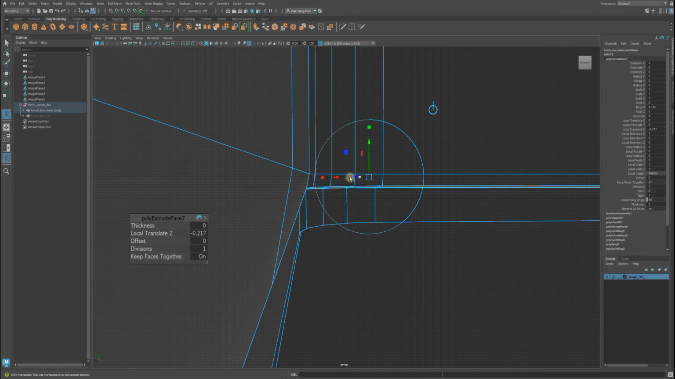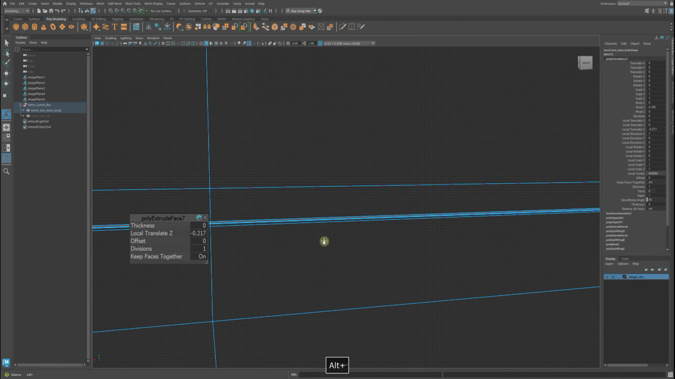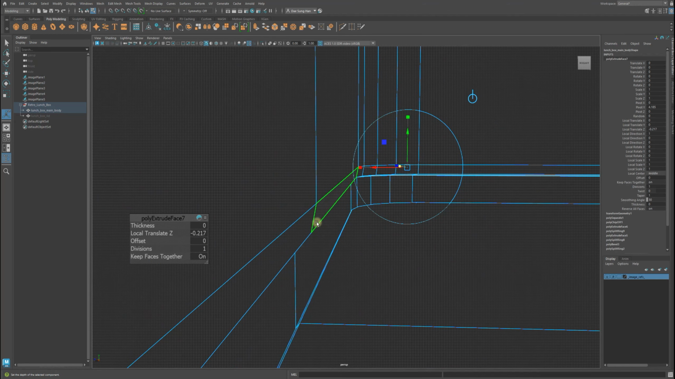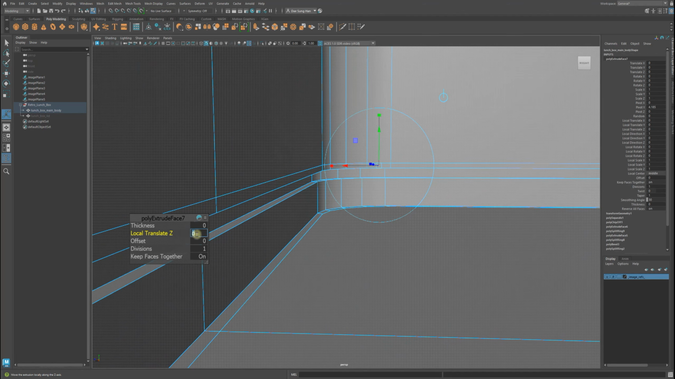Oh, here, you see this? I think this is it, where it kind of caves in rather than going straight down. I think that's one of the reasons why. See this right here, this should go straight down, but let me undo that. Okay, and let me do thickness -0.1.